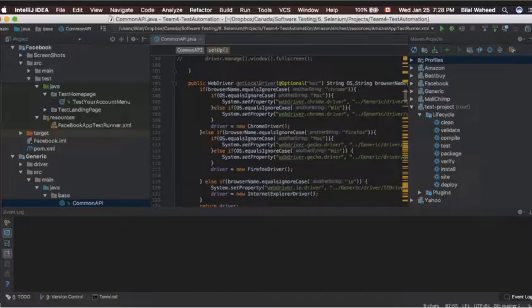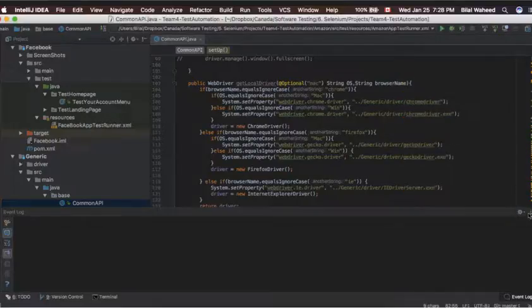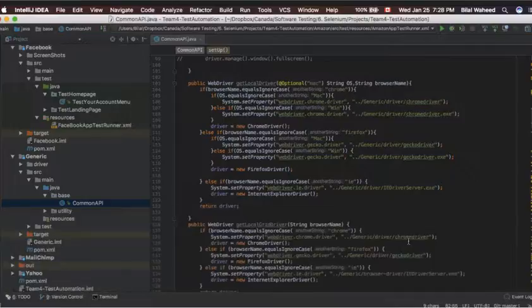Yes? Bilal, can you minimize your project view from the right so this way we can get the big picture of the code? Thanks. Okay.